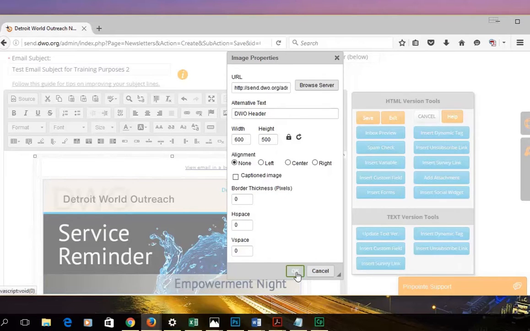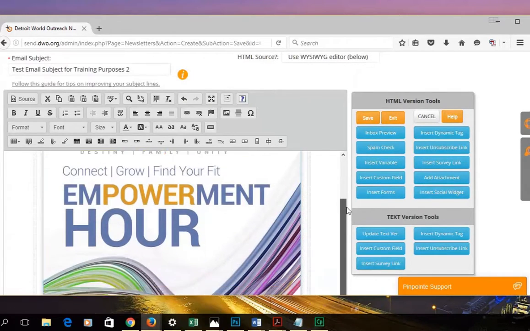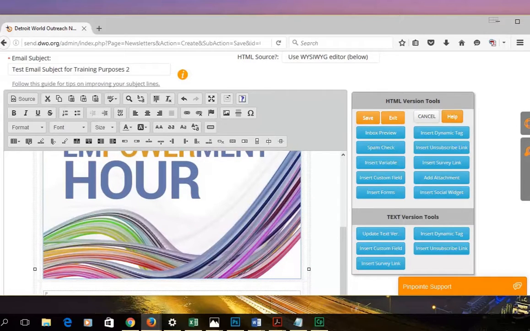So I'm going to click OK on this, and you see that this has changed. So hold on, I got to get my cheat notes back up. Okay.